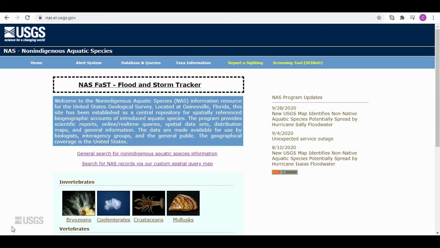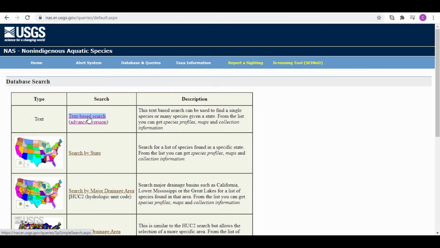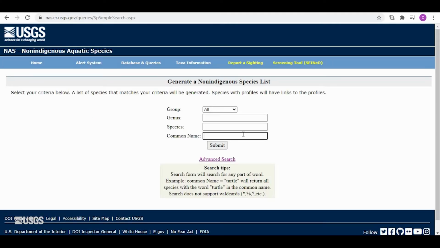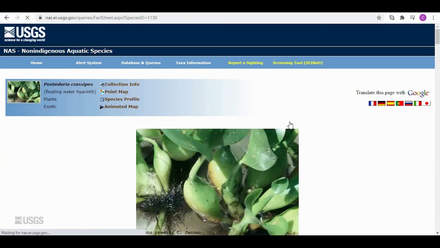Now let's check out the water hyacinth. We're going to go back to the database and queries. We'll do a text-based search, and we're going to type in water hyacinth. Okay, a few options come up for us. The one that we want is the floating water hyacinth. So we're going to choose that, and we're going to hit Submit. Okay, and here are our options. We're going to select Species Profile, and here we see the plant that we found in the wetland.